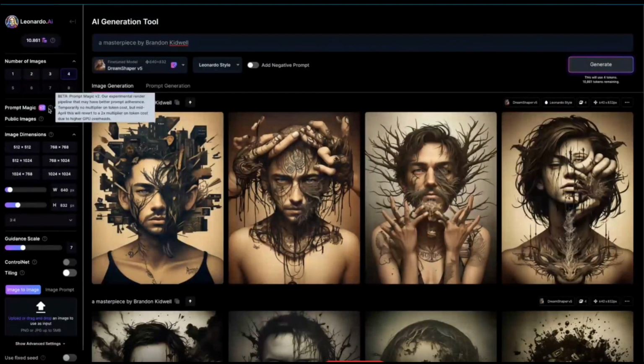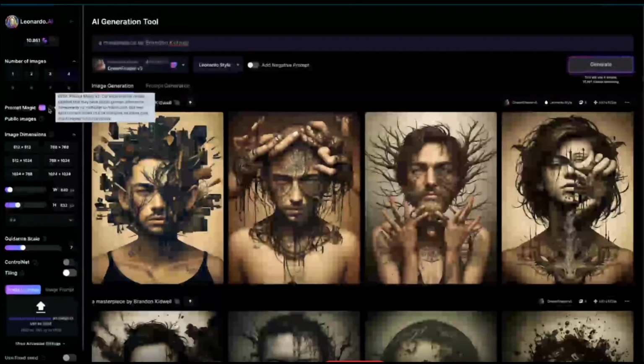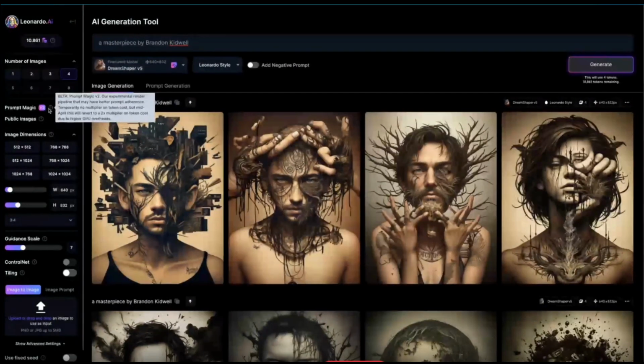Like it says there, Prompt Magic V2, our experimental render pipeline that may have better prompt adherence. Temporarily no multiplier on token cost, but mid-April this will revert to a 2x multiplier. Now, guys, if this is for you, use it at this point. If it's still for free, use it. You'll see straight off what I want to show you and what I mean with this.